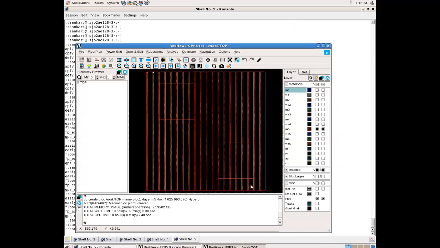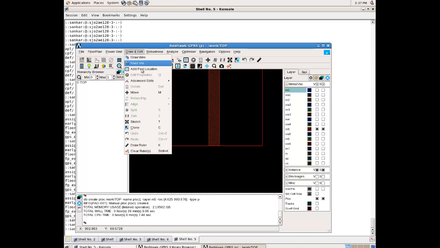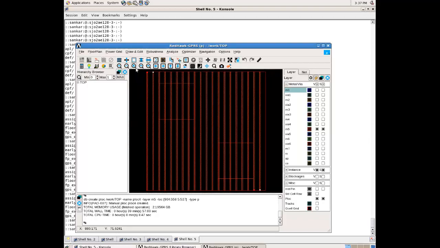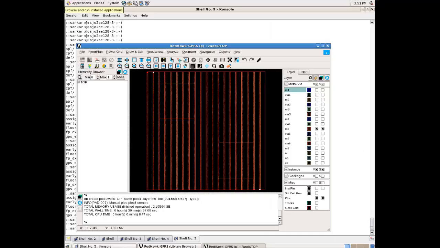Similarly, create two P-locks at the bottom right corner also. The next step is to assign some power for the design through the GPS GUI. For assigning power, we need to go to Analyze, Setup Analysis, Static and Dynamic, and Power Assignment.